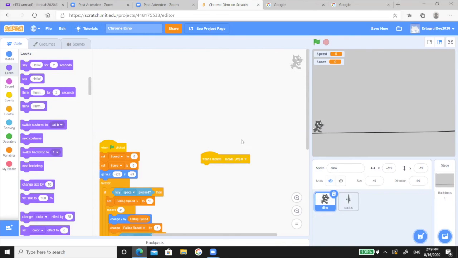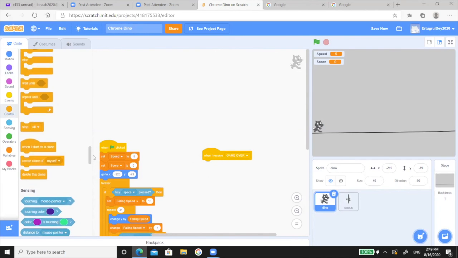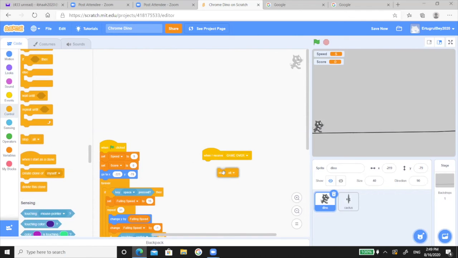Maybe you forgot this, at the bottom of when I receive game over. Under when I receive game over, you should put stop other scripts and sprites. So go to control and get stop all. Right over there, get stop all and click stop other scripts and sprites. Try it again. 10 minutes.